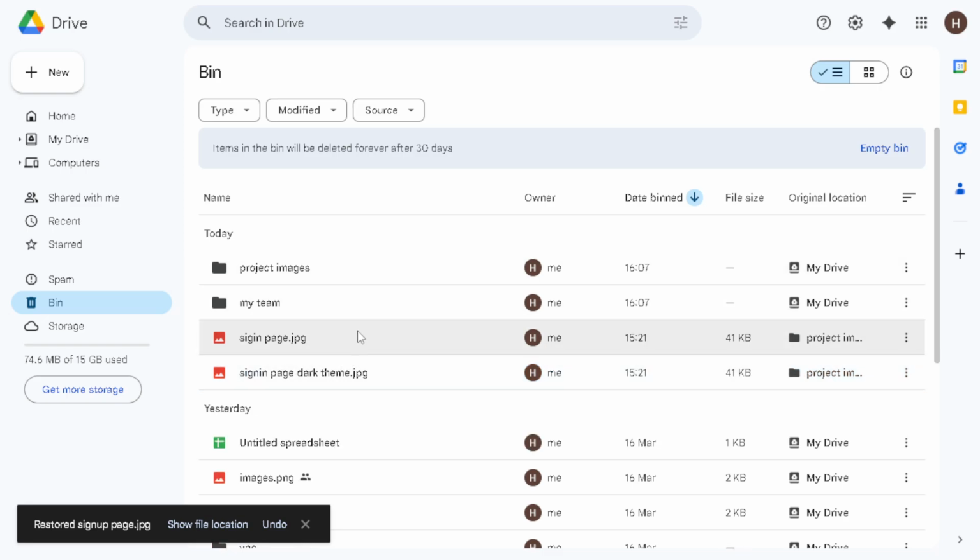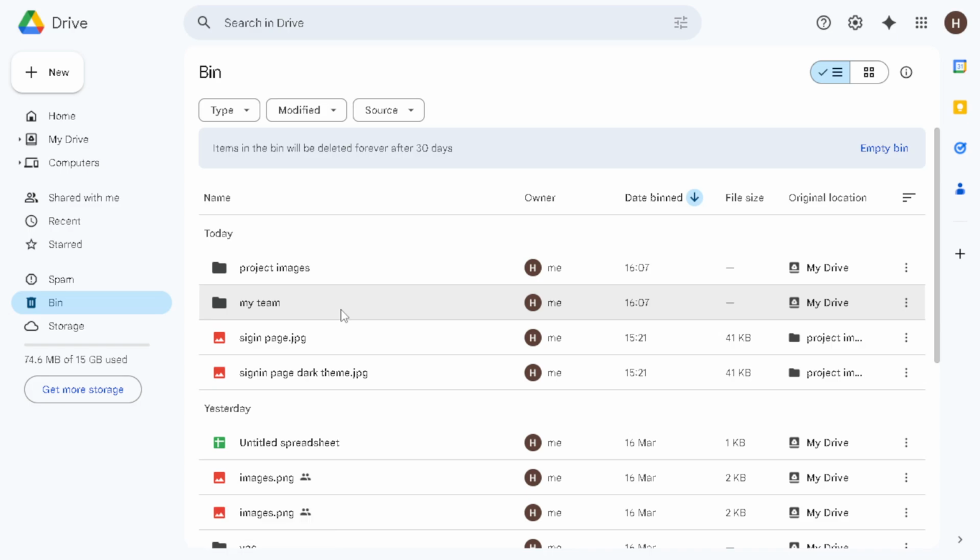So to recap, finding and removing shortcuts in Google Drive is a breeze. Just open Google Drive, locate the shortcut by spotting the small arrow, highlight the shortcut, and simply click the trash bin icon to delete it. And remember, if you change your mind, the trash folder is your friend for restoring anything you've accidentally removed.